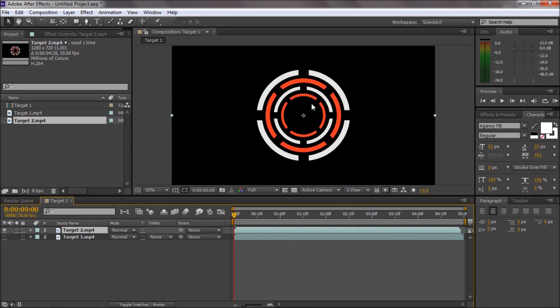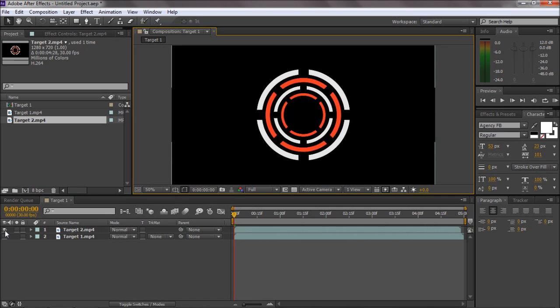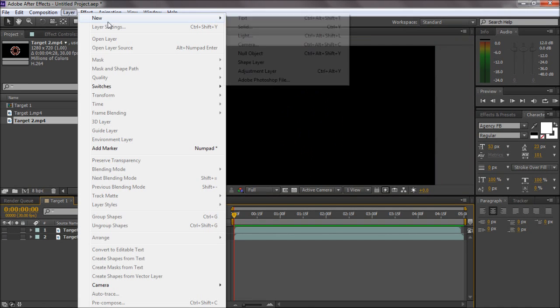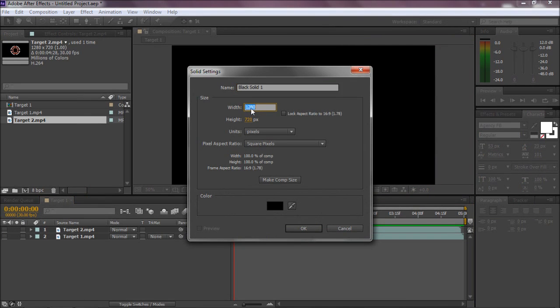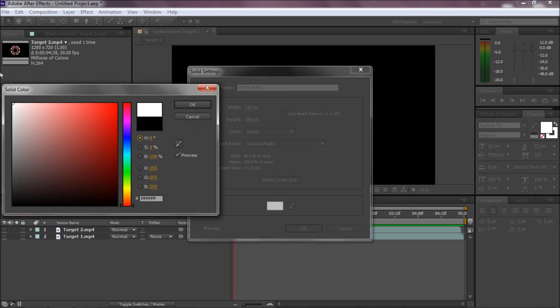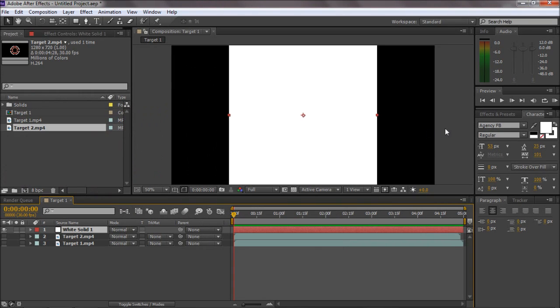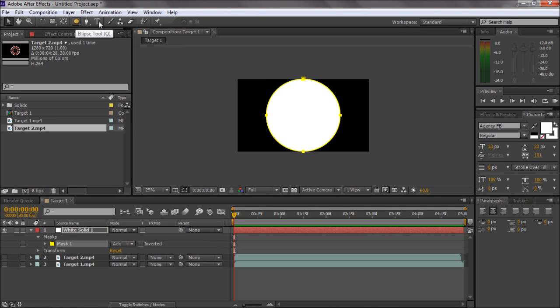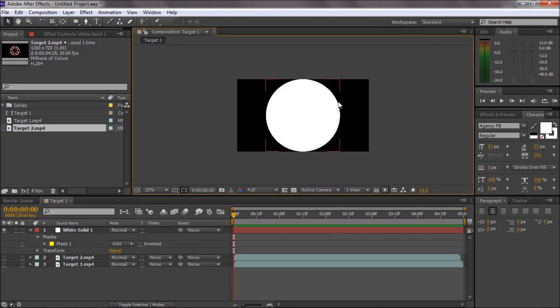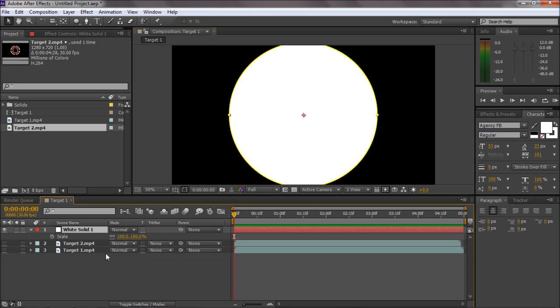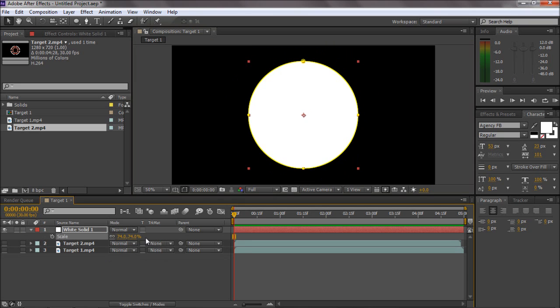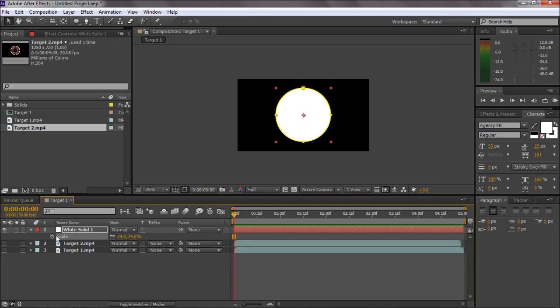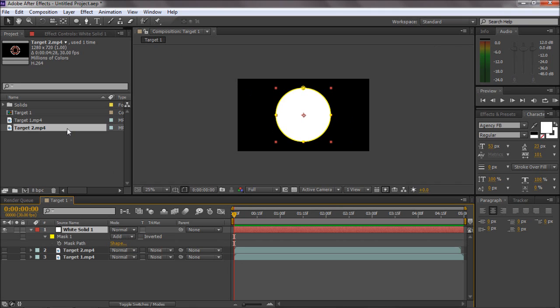So let's start off with this one. You want to come to layer, solid, make a square, 720 by 720. Let's change that to white just so I can see it, and you can see it's a square. Click on the box, select the ellipse tool, double click, and you have a perfect circle. What you want to do is just size that down. That would do. Then click M.